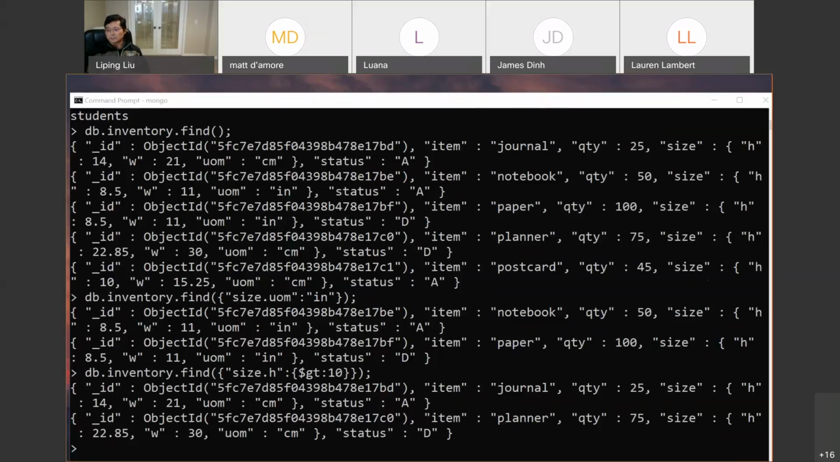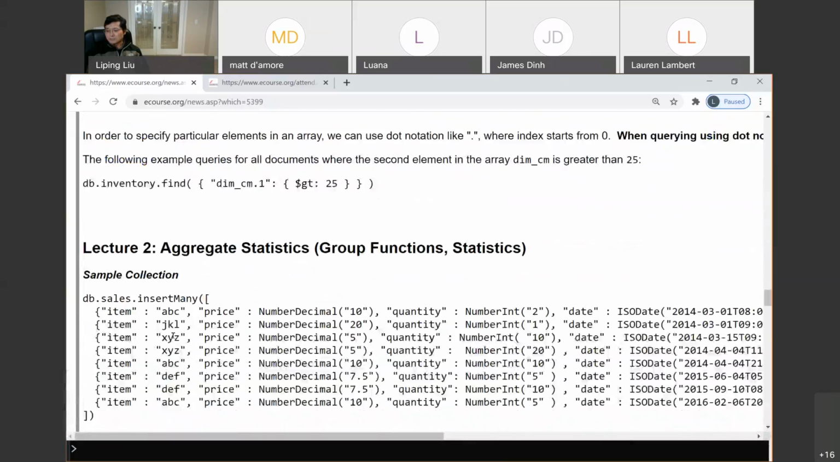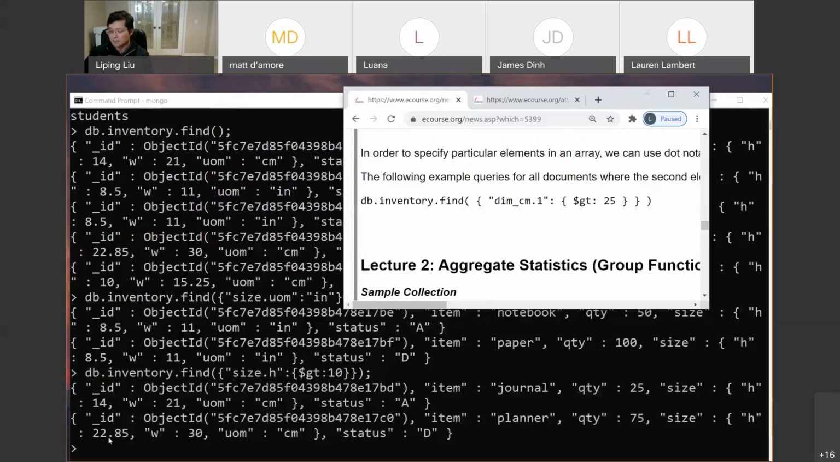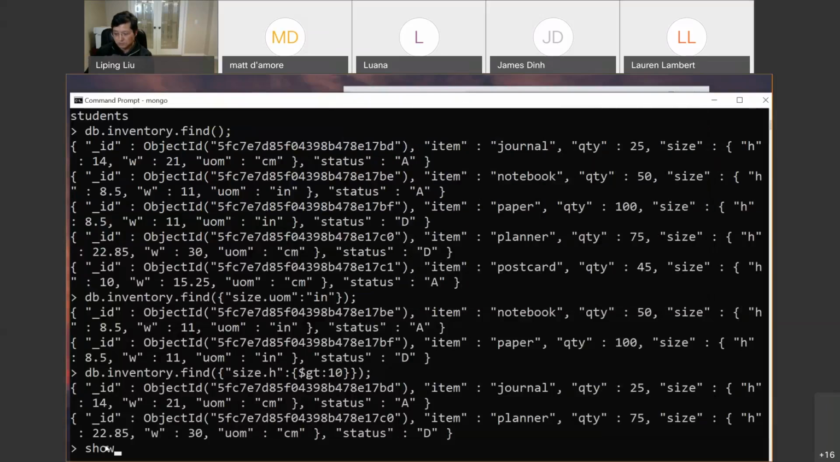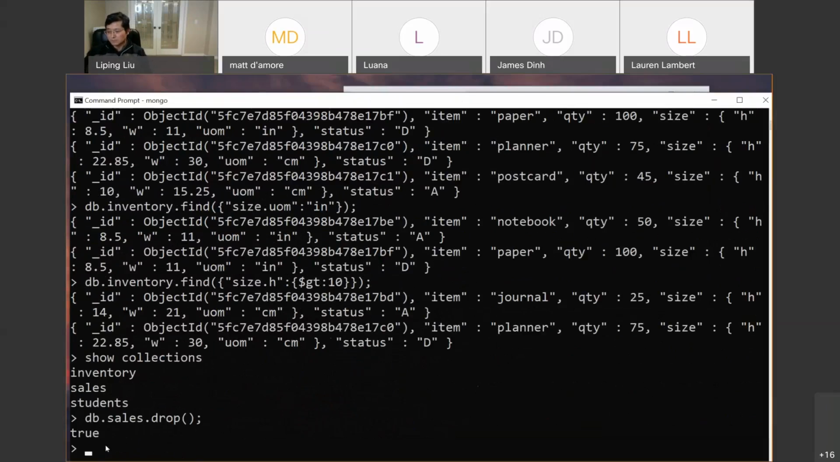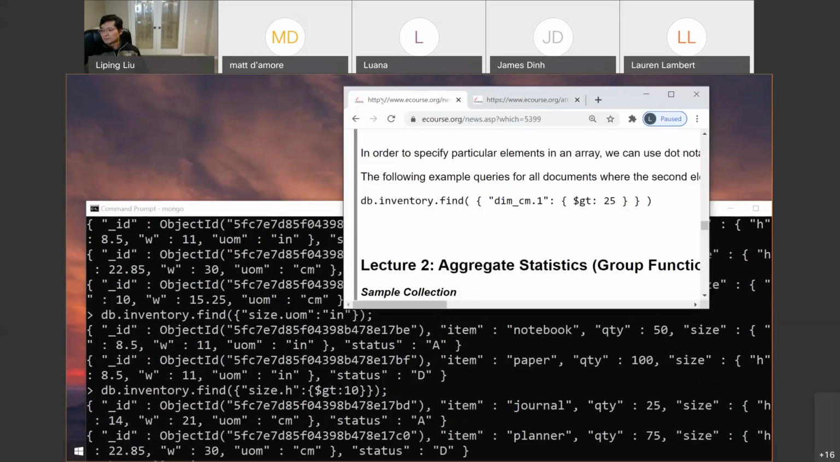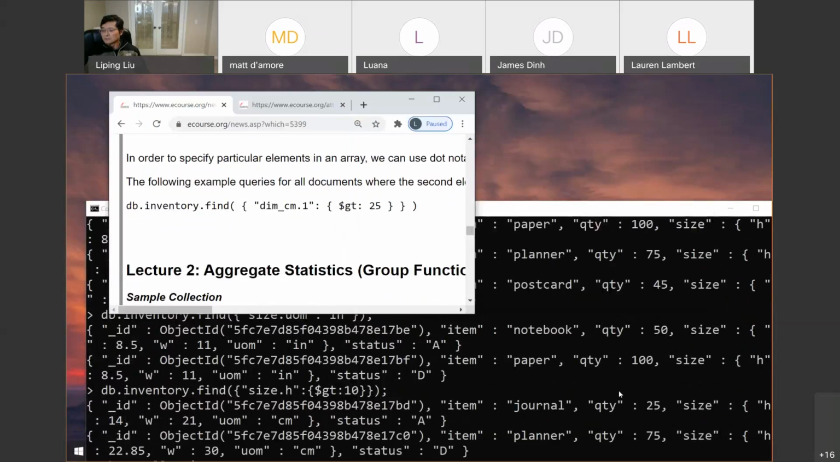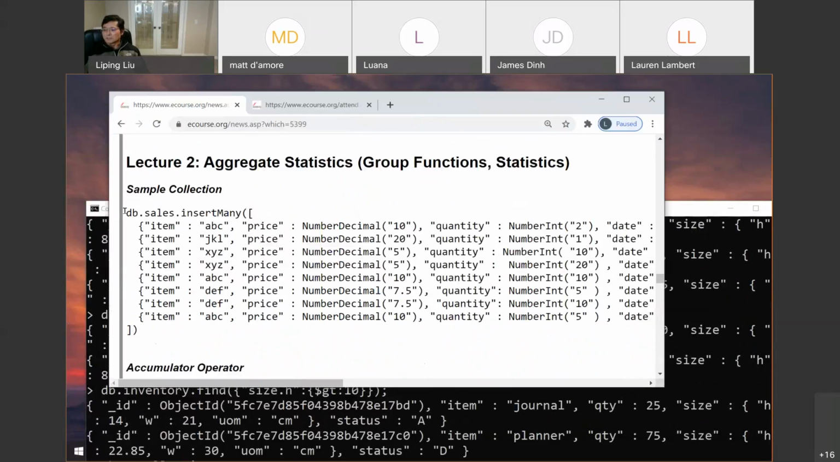For that example, I'm going to ask you to copy a second script. This is sales. I think I already have that, but you don't have that, right? So let me just do this first. Let me drop the collection first. Show collections again. So I'm going to drop sales: db.sales.drop. Okay, so that dropped. Now I'm going to copy that script again to recreate it.